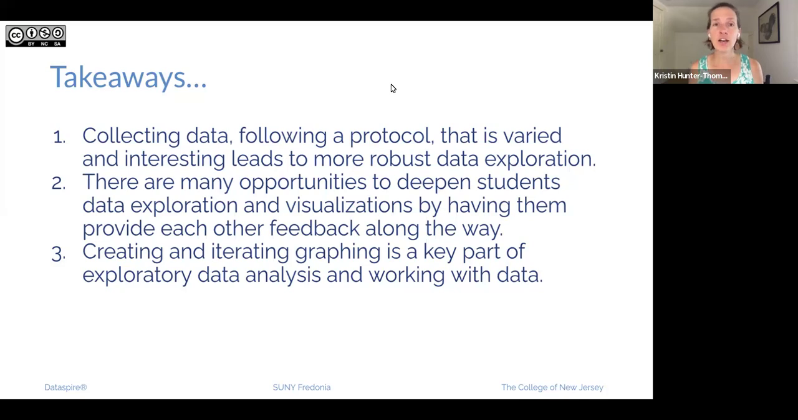And finally, creating and iterating our visualizations or our graphing is a key part of exploratory data analysis and working with data. We need to get off of one-and-done graphing and create space, time, and opportunities to dig in and think about, create, and then iterate as we are doing that exploration. That is what sets us up down the road for better analysis and interpretation of our data.